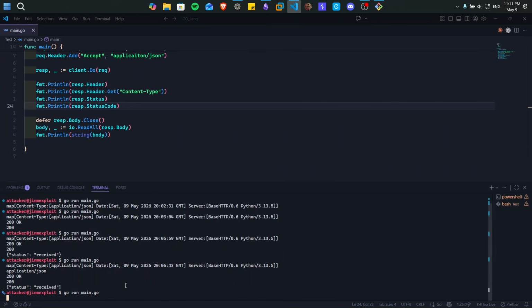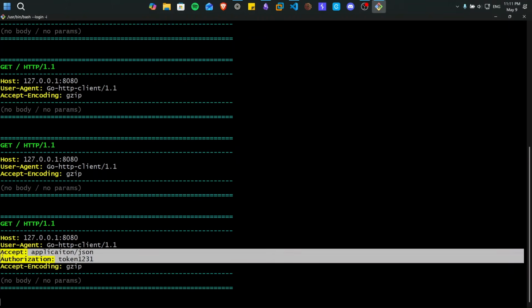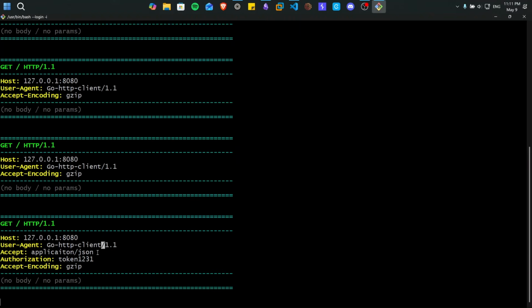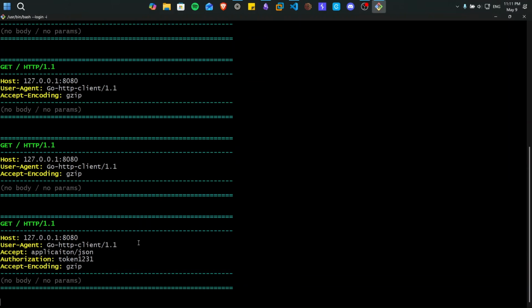If we now try to run the application and look here, we're going to find that we got the request, and this time we have two new headers that didn't appear before. You can see we have the Accept, which is going to be application/json, and the token, which is in the Authorization header.